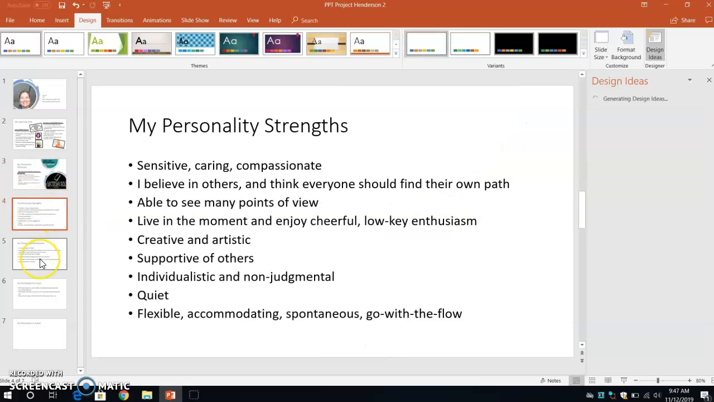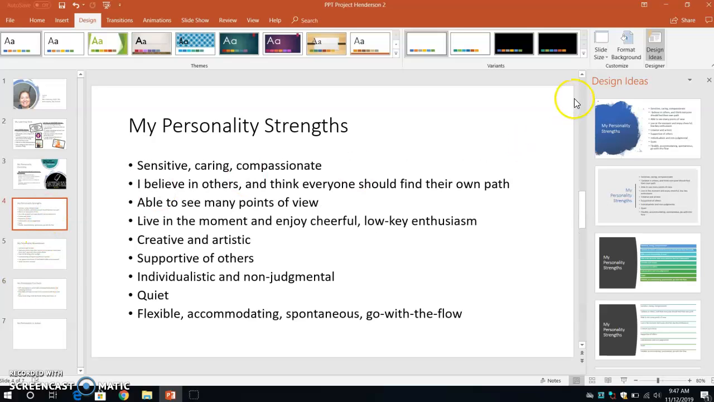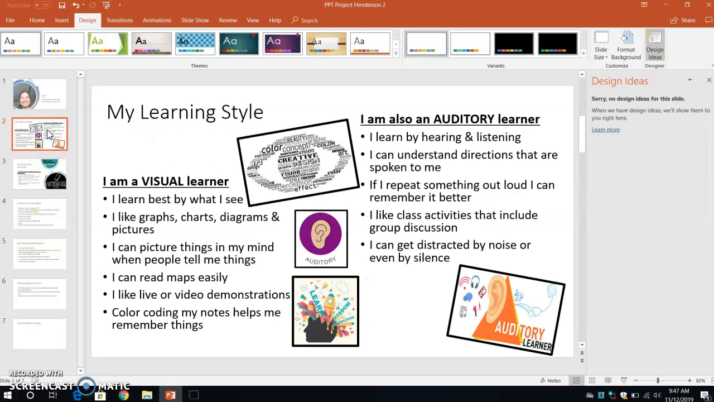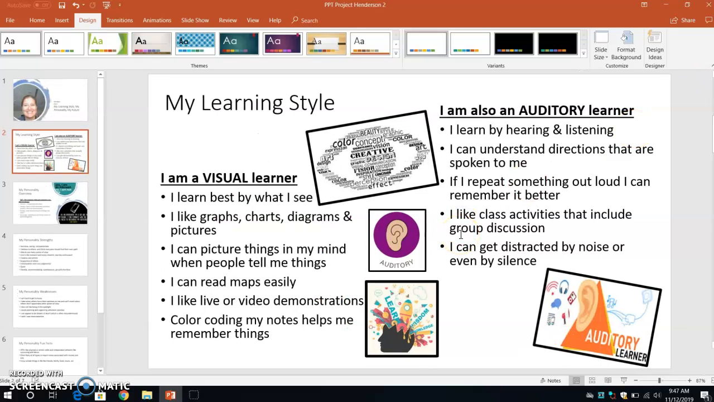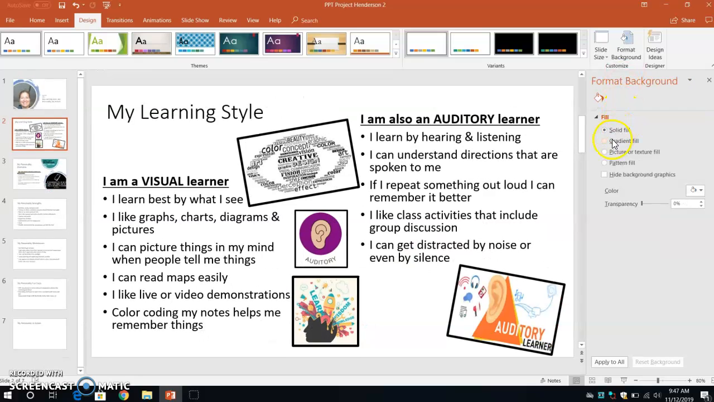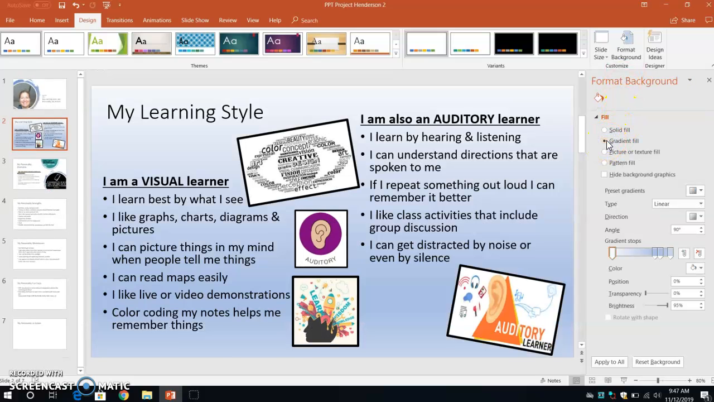So on all of the slides that you have text on so far, I want you to add photos on each one. Play around with your design ideas. There's one other thing you can do today for this lesson. I'm going to go back to this slide. I did not use a design idea for this one, but what I can do instead is I can go to Format Background, and I can change the background color. So maybe I want to do a gradient fill. Now it's kind of set to go from a light blue to a darker blue, but I can play around with the colors here and change the background.